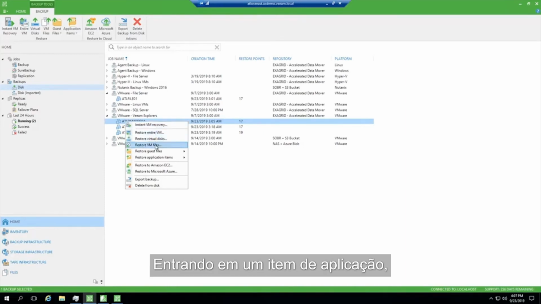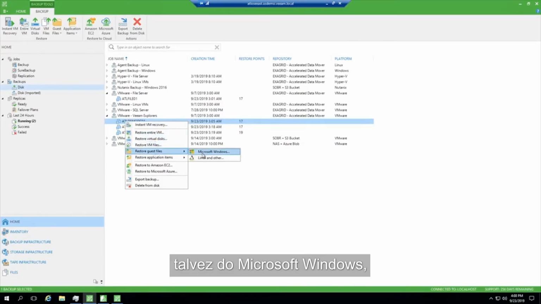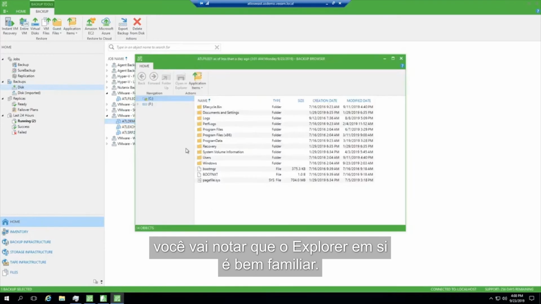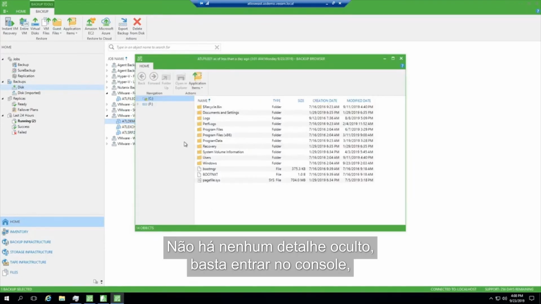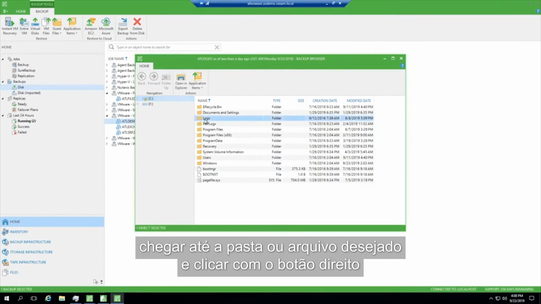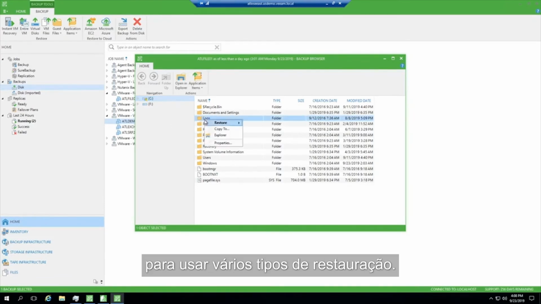Going into an application item, maybe Microsoft Windows, you'll notice the Explorer itself looks very familiar. There's no reading between the lines, simply coming into the console and drilling into the preferred folder and file, and right-clicking provides multiple types of restores. This is just one example of these explorers that are found throughout Veeam software.